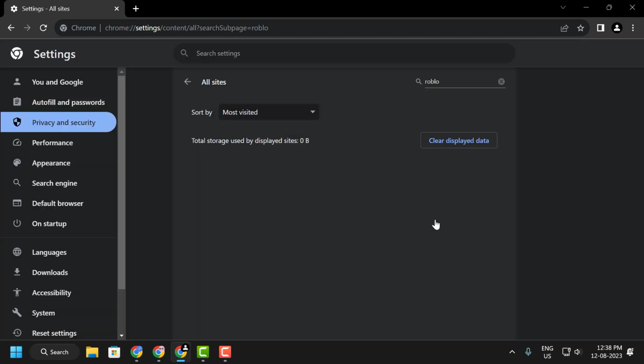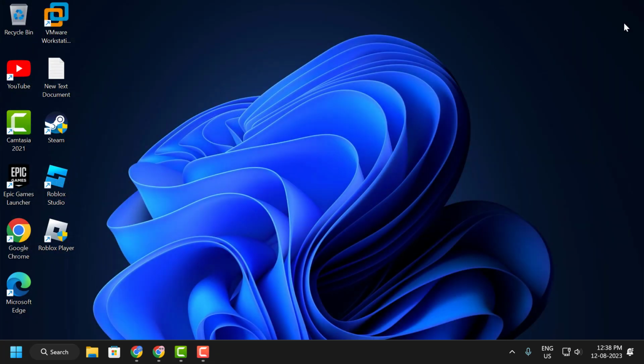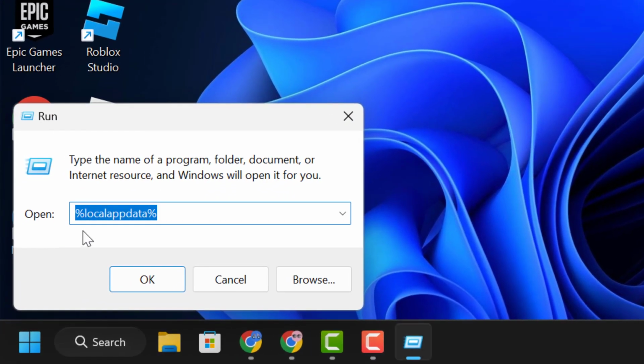Now we have cleared the Roblox cache files from our browser, guys. After clearing it, close out of here. Now let's clear Roblox cache files from our computer, guys. To do this, right click on the start icon, select run. In run window you just need to type percentage local app data percentage, then click on OK.